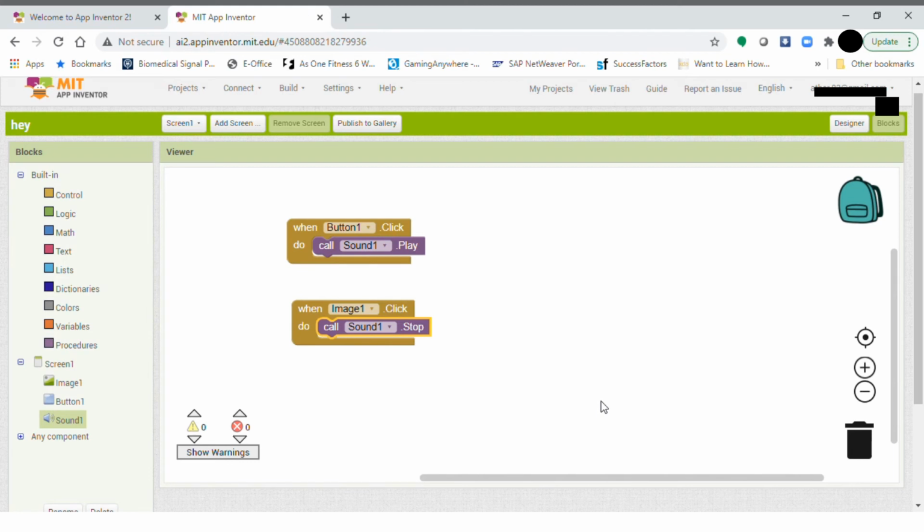So you now have an app which you can actually publish to the gallery. You can make an APK. This is the extension which is used when you have to upload files to Google Play Store. So that is also there.